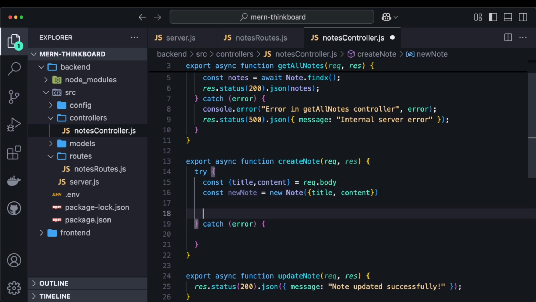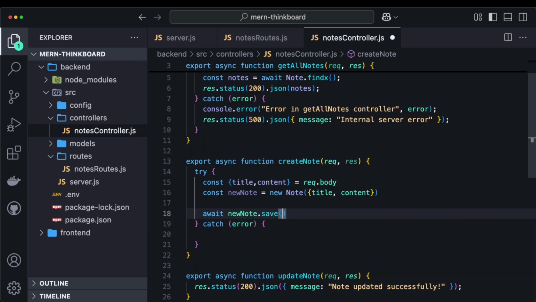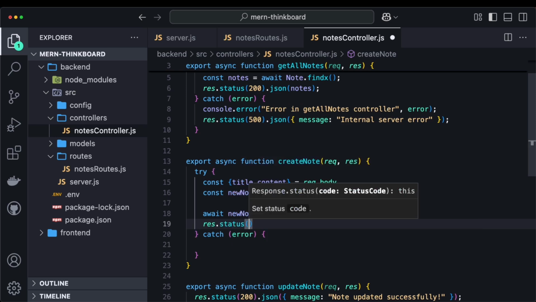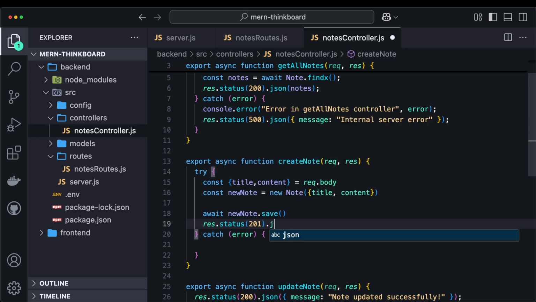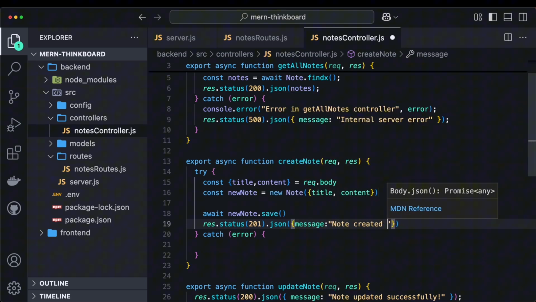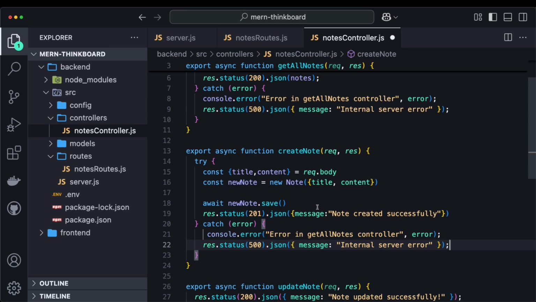So we just created it. We'll say await newNode.save. And then we can send the response. Let's say status is going to be equal to 201. Again, this is something that we have talked about previously. The response could be, let's say, I'll just add the message for now. Let's say node created successfully. And for the catch block, I'll do the exact same thing. So I'll copy paste, let's say error in create node controller.